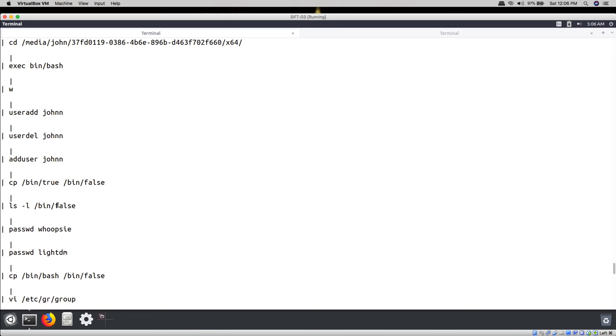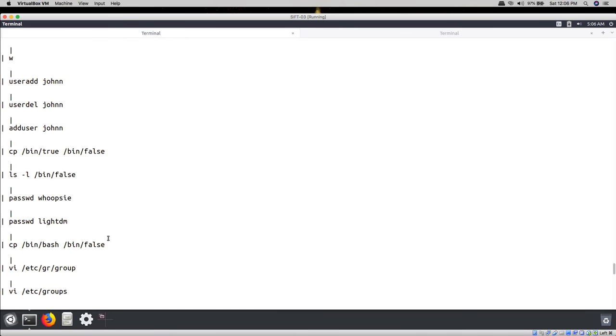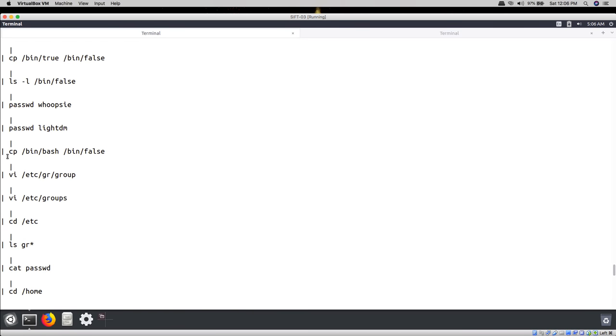Then he realizes the error of his ways. He creates a password for the system account whoopsie. He creates a password for LightDM. And then he realizes his mistake, and he copies /bin/bash to /bin/false. So now, any system account that he's created a password for, whoopsie and LightDM, he can log into as backdoors.